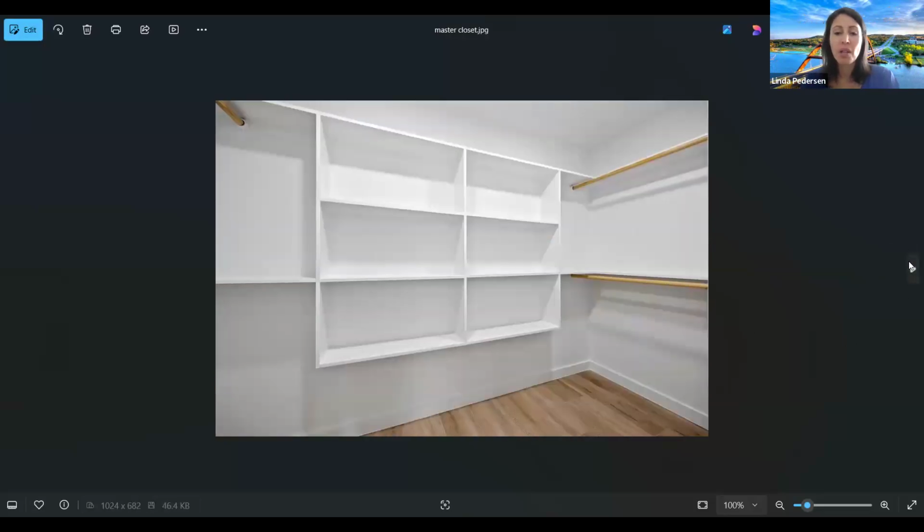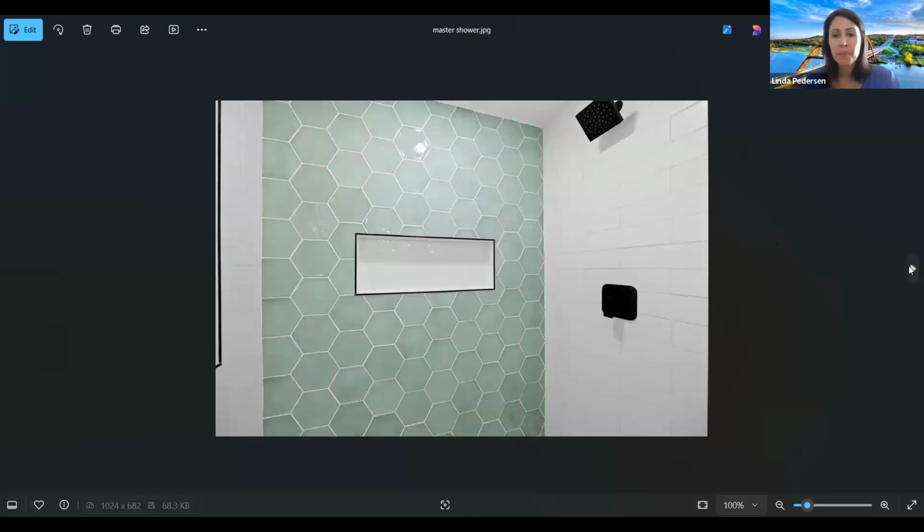The master closet, we added in custom shelving. This is the shower. We love big niches, and you have to really plan them in the framing stage. So I love big niches and I love long niches. Plus you've got the bench and then you've got a ledge around the shower. You want to have enough space for that.